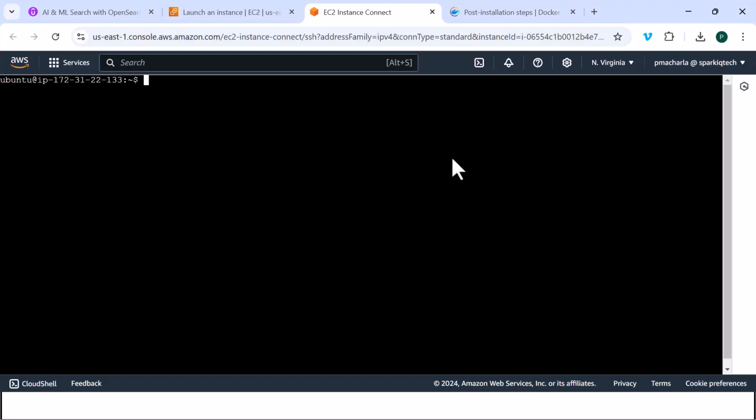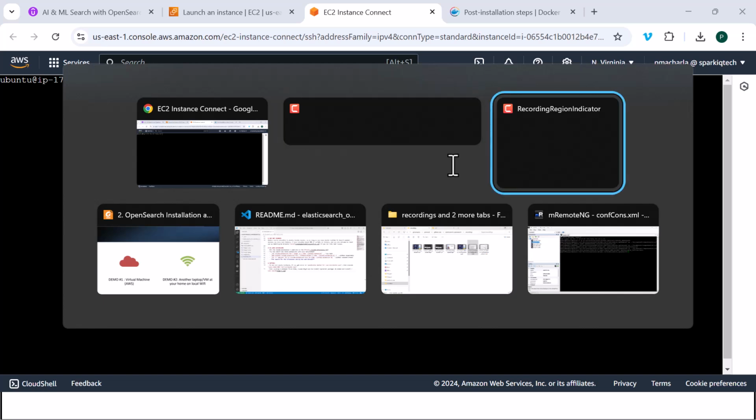So let's go back to where we left off in our previous lecture. We have launched an EC2 instance, installed Docker, and readied it. So let's see how we can connect our Visual Studio Code to this EC2 instance.